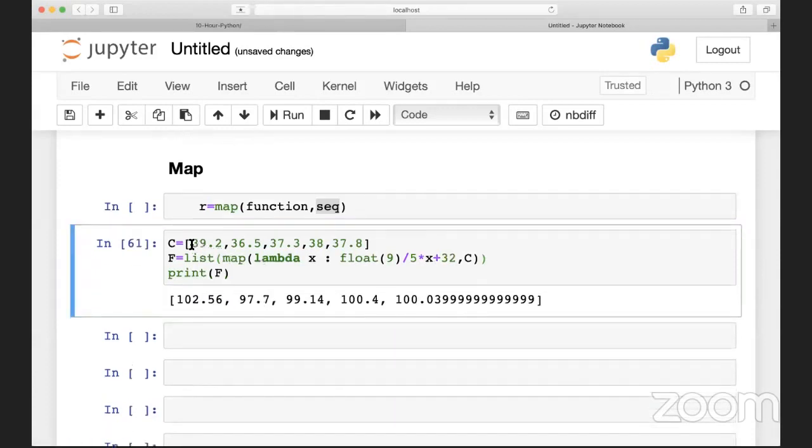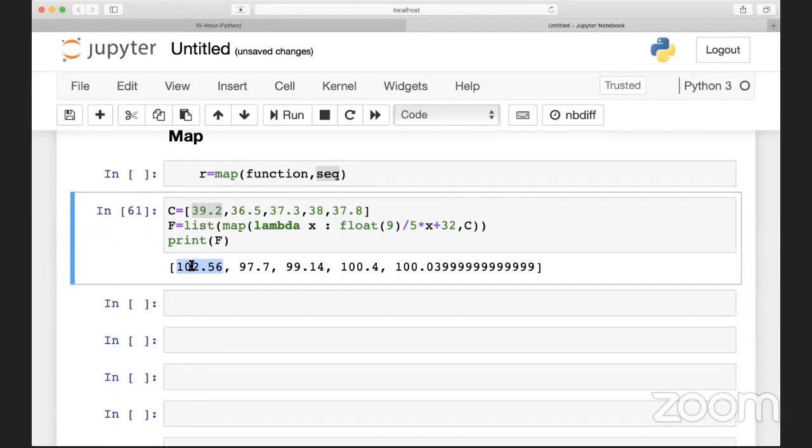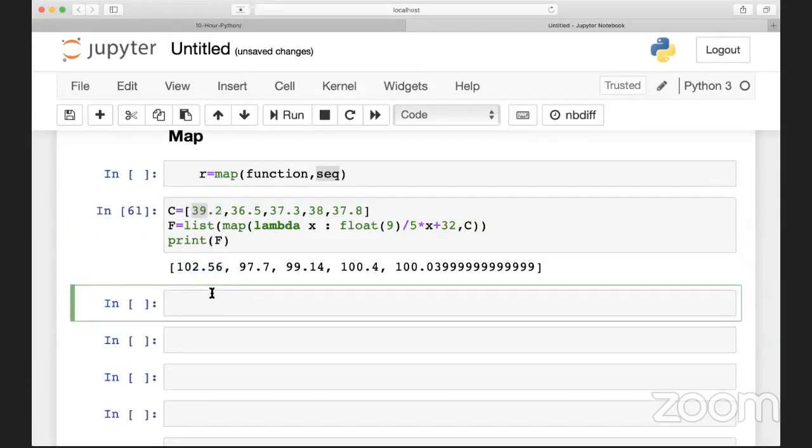So the degree of 39.2 Celsius is equivalent to 102.56 Fahrenheit. Okay, this is the Fahrenheit equivalent of 39.2 Celsius. How about Fahrenheit to Celsius? We can do that too.